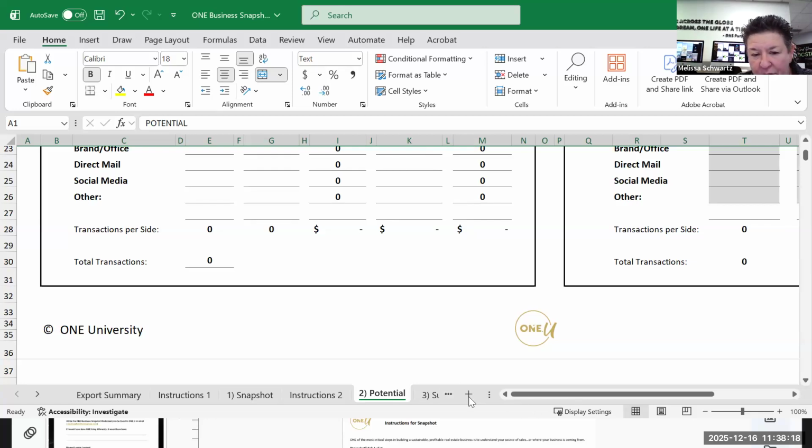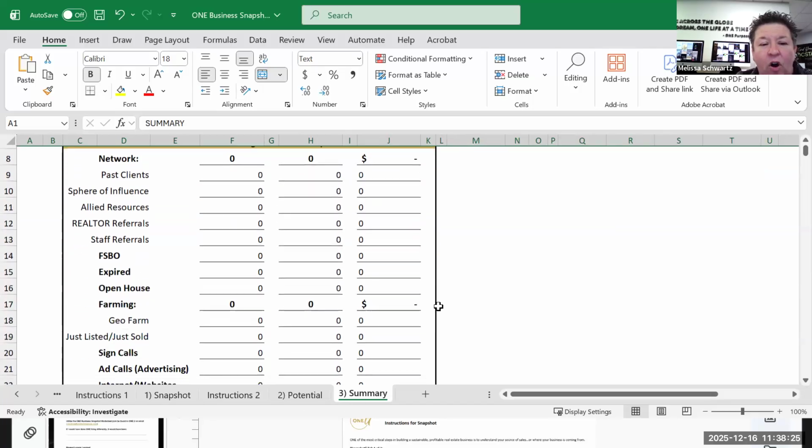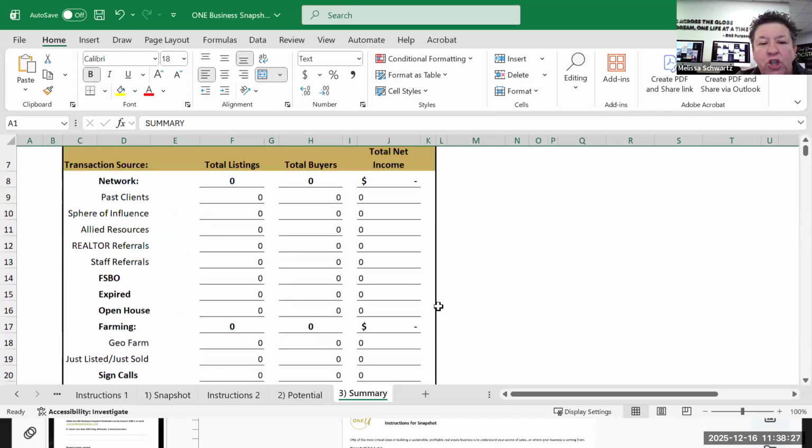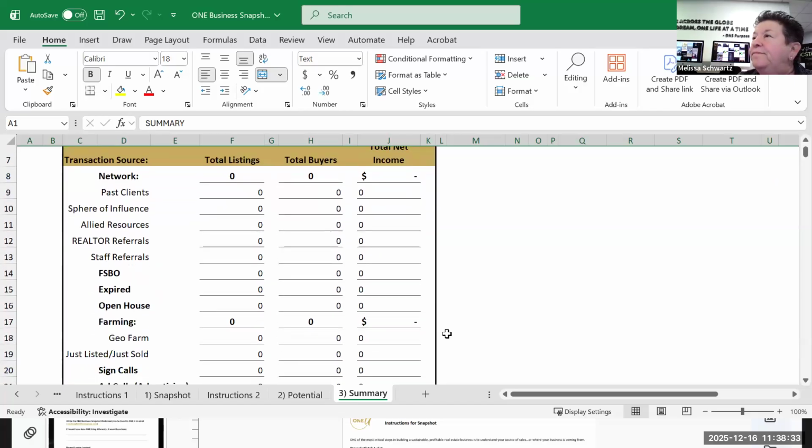This next section, whoops, there we go. The next section is the summary, and this stuff all pulls over to here so you can see total listings, total buyers, and what your net income was. How easy is that? These spreadsheets are incredible if you put them to work. Okay, that's why I wanted to show you that one.